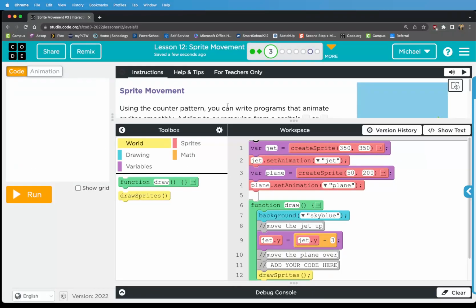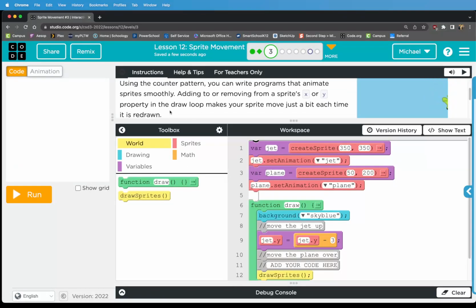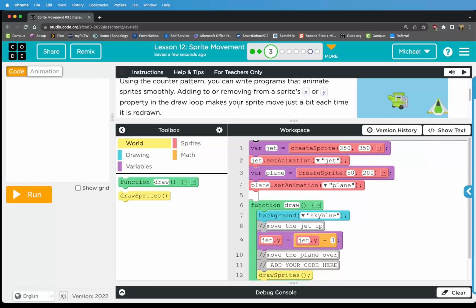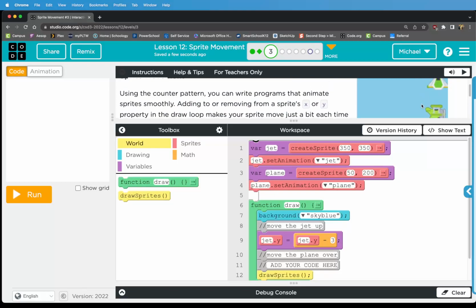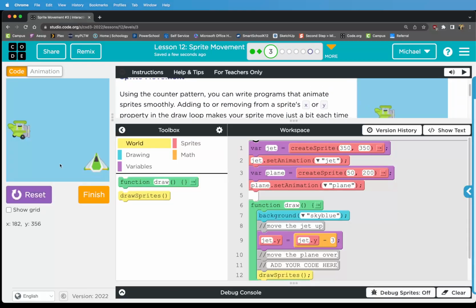All right, so using the counter pattern, you can write programs that animate sprites smoothly, like I said before. Adding to or removing from a sprite's X or Y property in the draw loop makes your sprite move just a bit each time it is redrawn. So do this. Read the code that makes the jet go up and down the screen. Add code that makes a plane move to the right, as in the sample image. So here's our sample image. We just want that plane to move to the right. So currently the fighter jet moves up and the plane doesn't do anything.